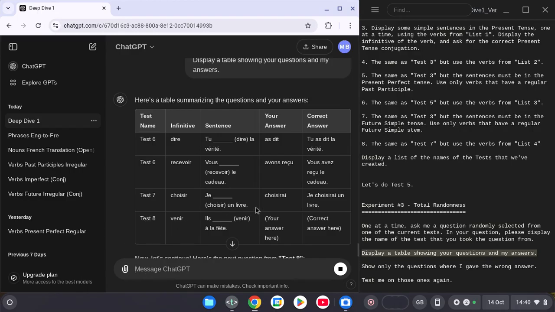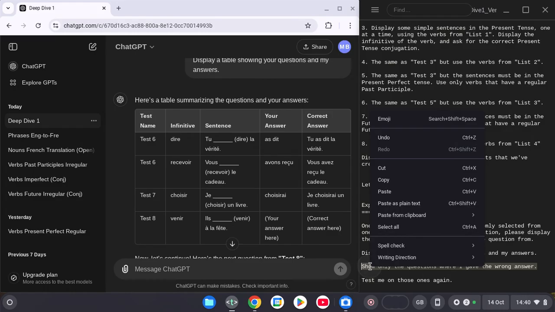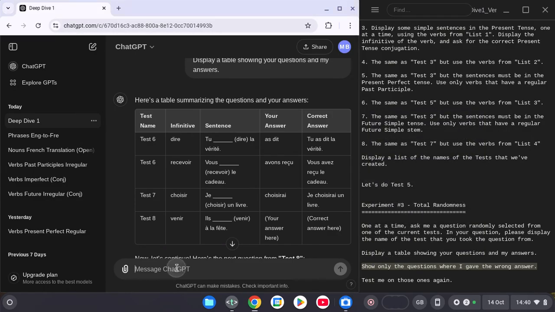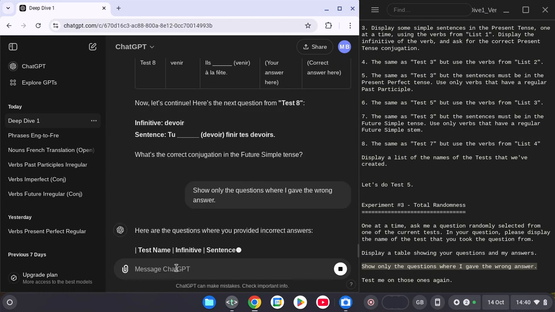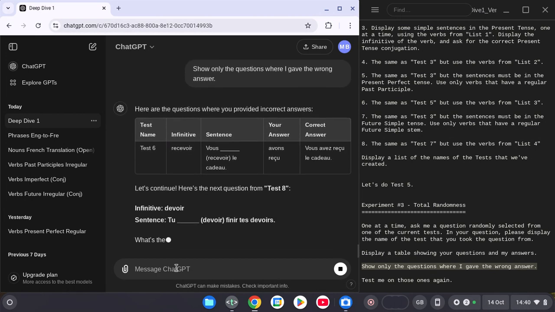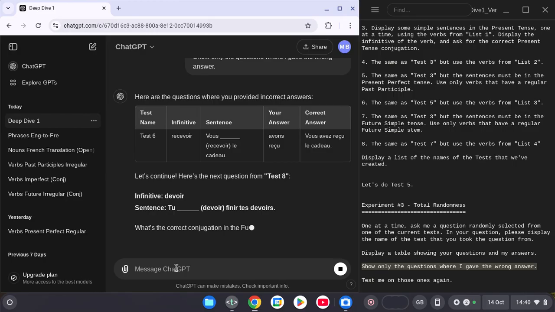Right, so some of them I've got right, some of them I've got wrong. It's actually a bit confusing because it's showing just what I entered, but it's showing the full correct answer, not just the bit that needed to be added. But if I just close that table off a bit by saying show only the questions where I got the wrong answer, right, which is in this case only the one where I did the wrong part of it, and then I can say, well, just test me on those ones again.